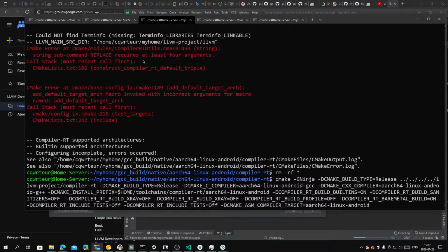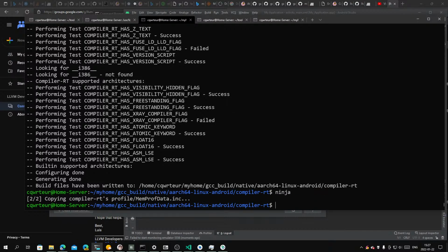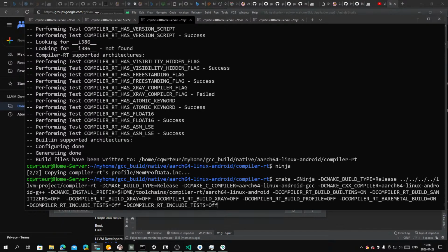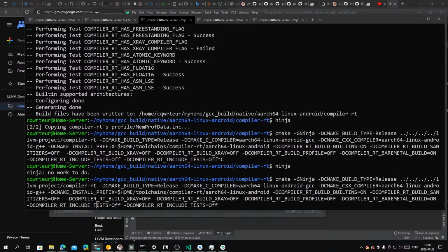Default and default triplet. It will fail. I just want to build built-ins, okay? It doesn't build built-ins. You want to build built-ins, it doesn't build built-ins. No. Android, hey.